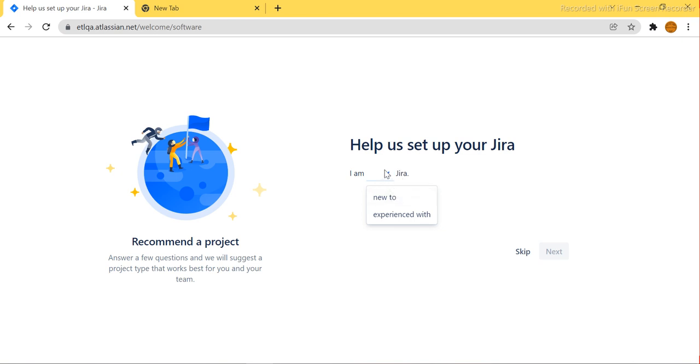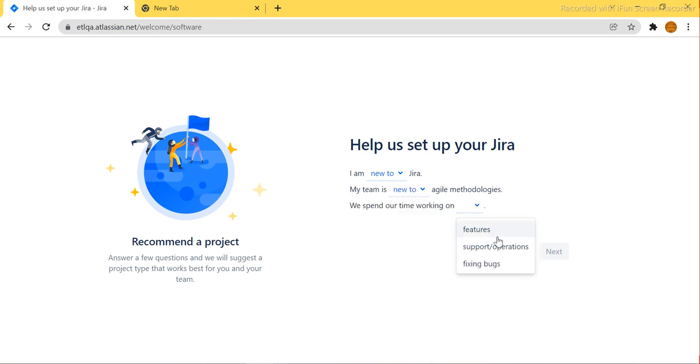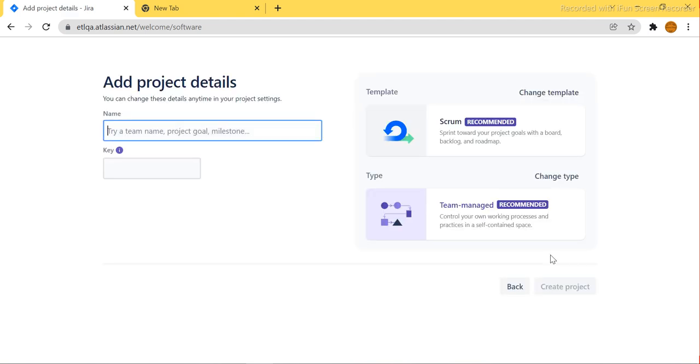Now this page will come, guys, where it will ask me: I am new to Jira. My team is also new to Jira. We spent our time working on features, let's say, and we have a tight deadline. All right, I'll say next. Okay, now guys, it is asking me which basically project we need.